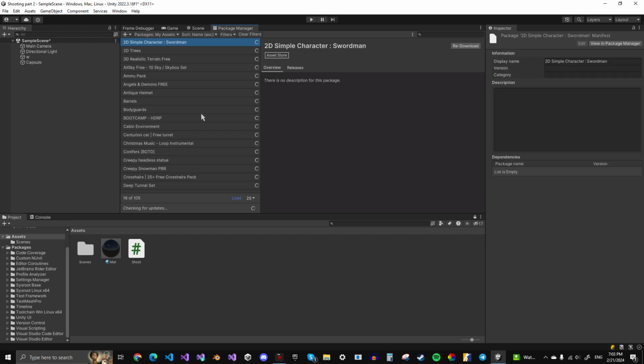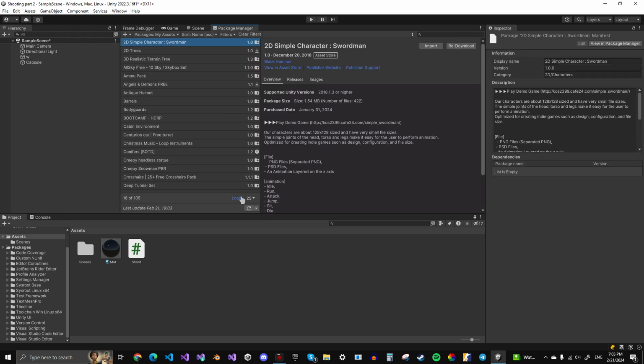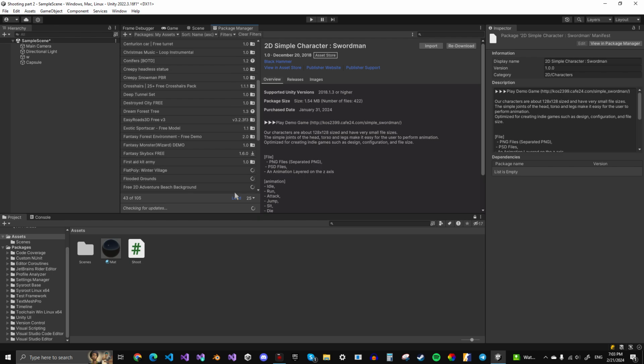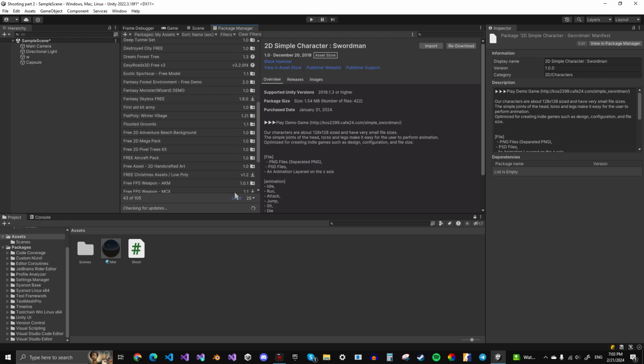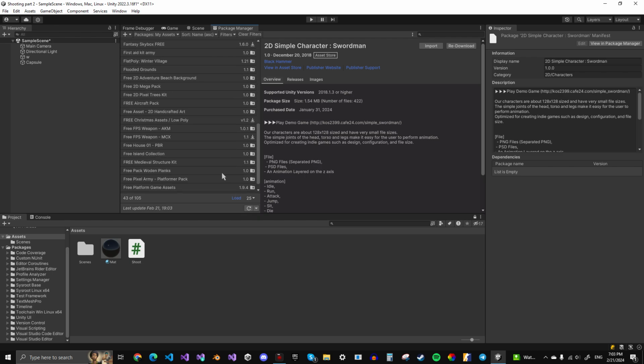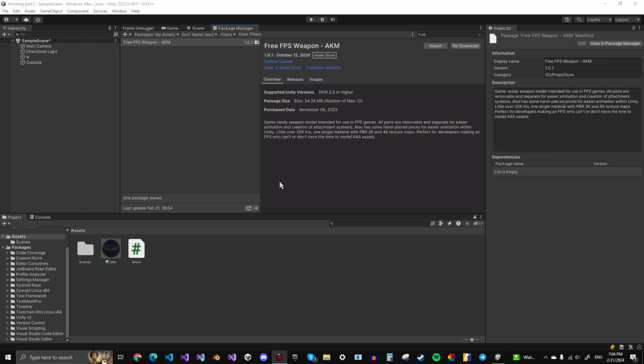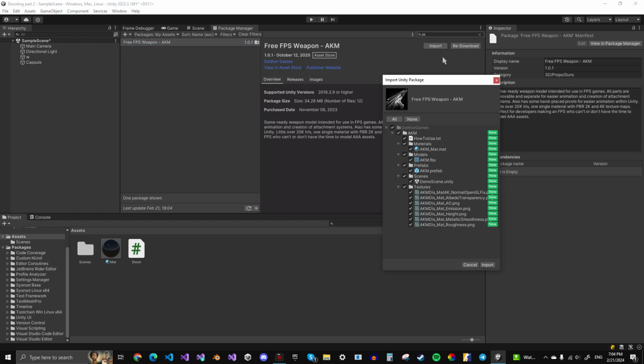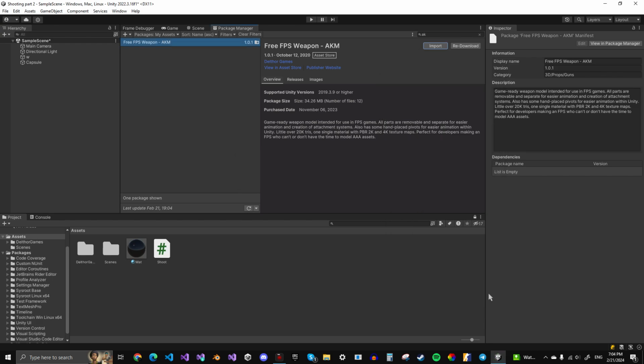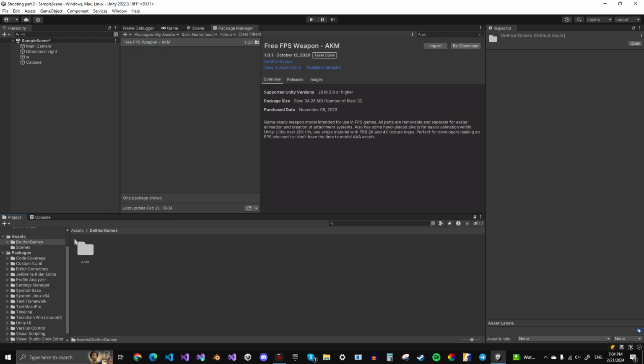I'm pretty sure I have a couple of gun assets. I have a lot of assets. I will link the asset down below. Okay, so this might take a while. I don't think it's interesting for you guys. Okay, so I found a pretty sick looking gun. It's basically an AK, but a modified one. But it doesn't matter if you have a gun or just a cube, just for the sake of it I'll show you.